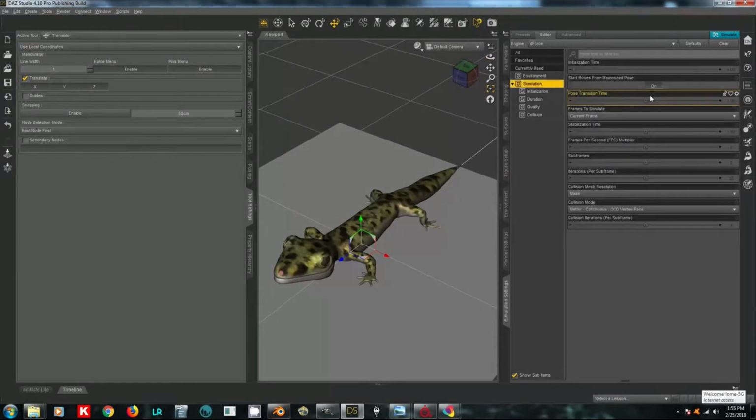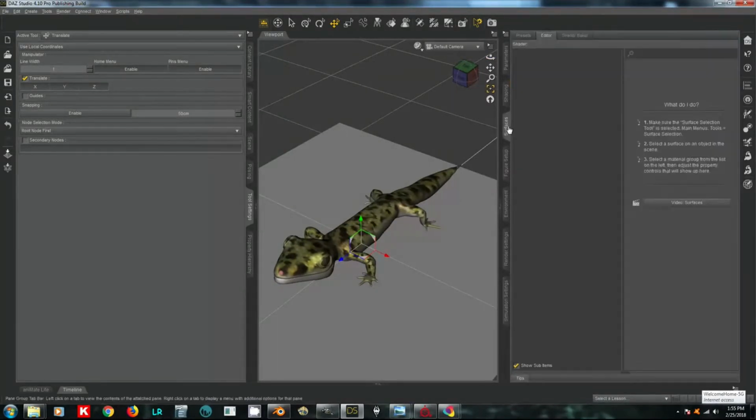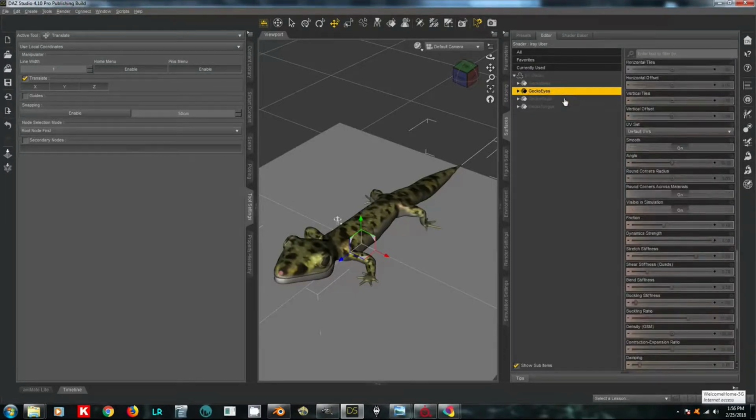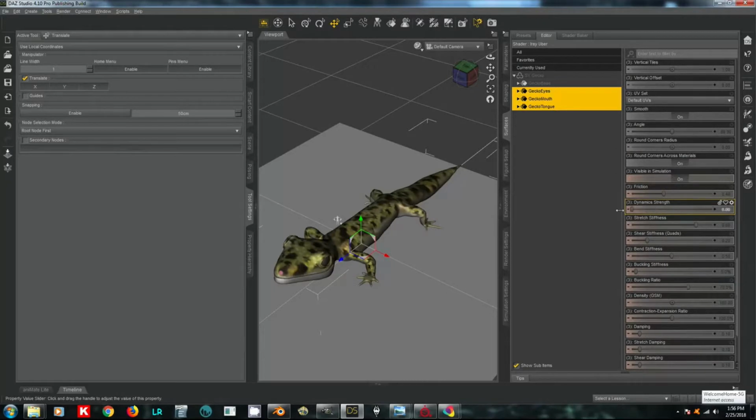I'm going to turn off start from memorized pose, and I'm going to go to the surfaces tab because it adds D-Force to all of my surfaces. So I'm going to go to the eyes and mouth and tongue, and I'm going to go to D-Force here and turn off. I'm going to set the dynamic strength all the way down to 0.